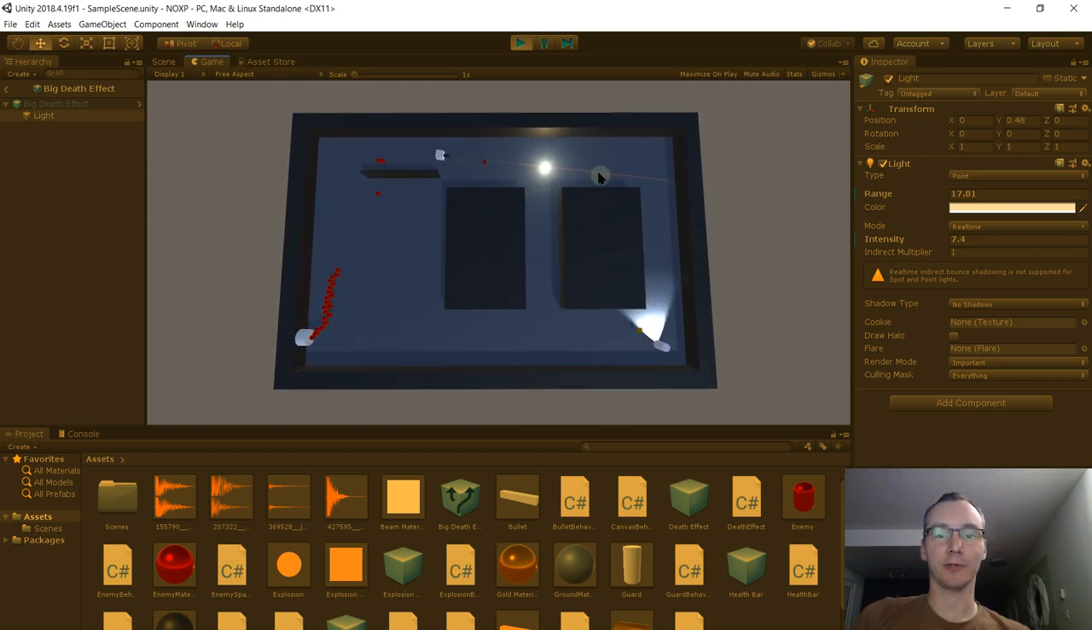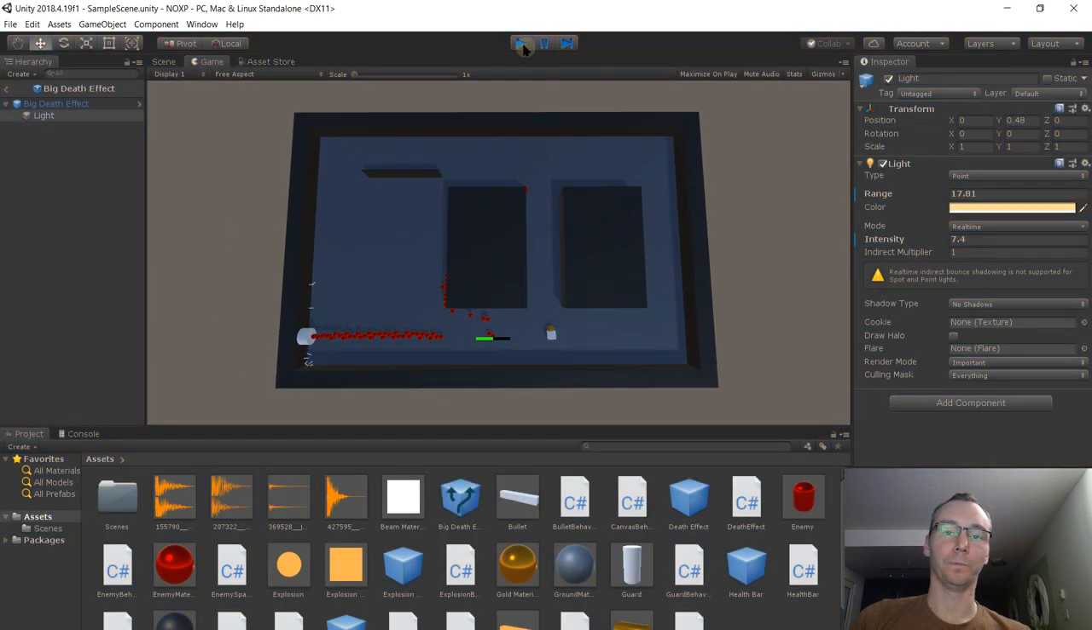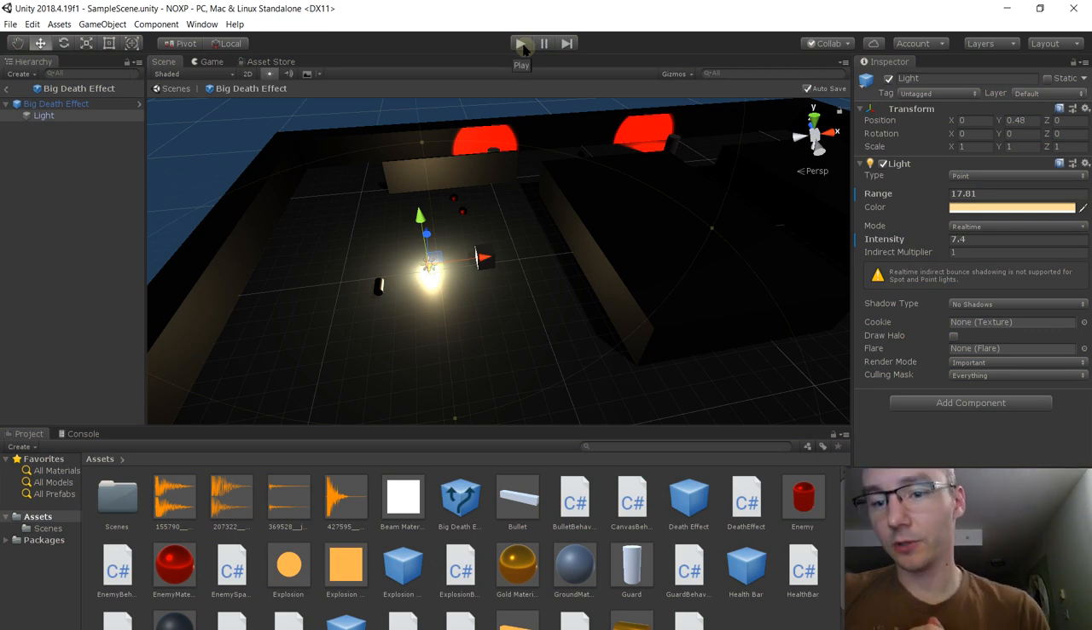Yeah, that's a nice explosion. To be honest, if I tried this before we made an explosion effect, I wouldn't have bothered to make an explosion effect because that's way better than what we had. All right, both of those feel good. Cool. All right, that's all good.